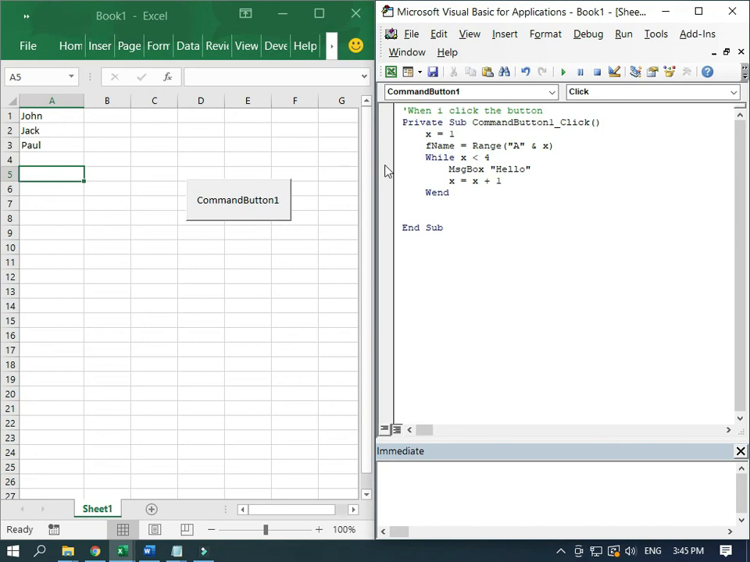So let's just run that. I'll put a stop there, and we'll just see that working. So x at the moment is empty, and now it's 1. Our variable F name, or first name, is empty, but we're going to put the range A and 1 into our variable. So F name, first name, is now John.